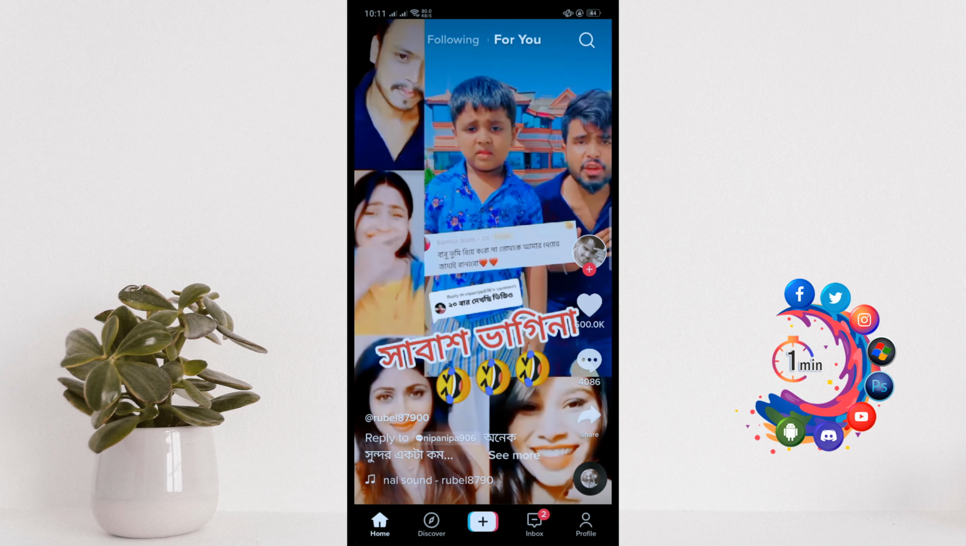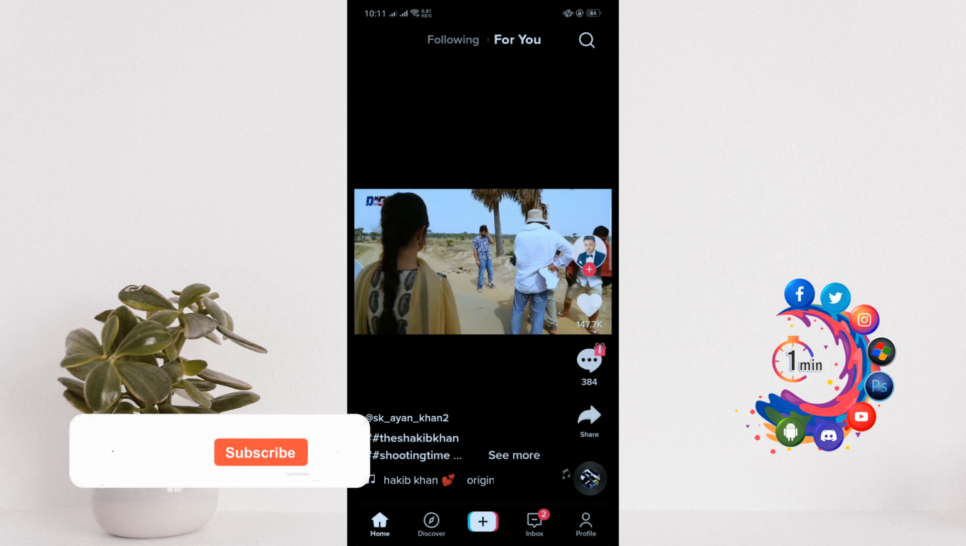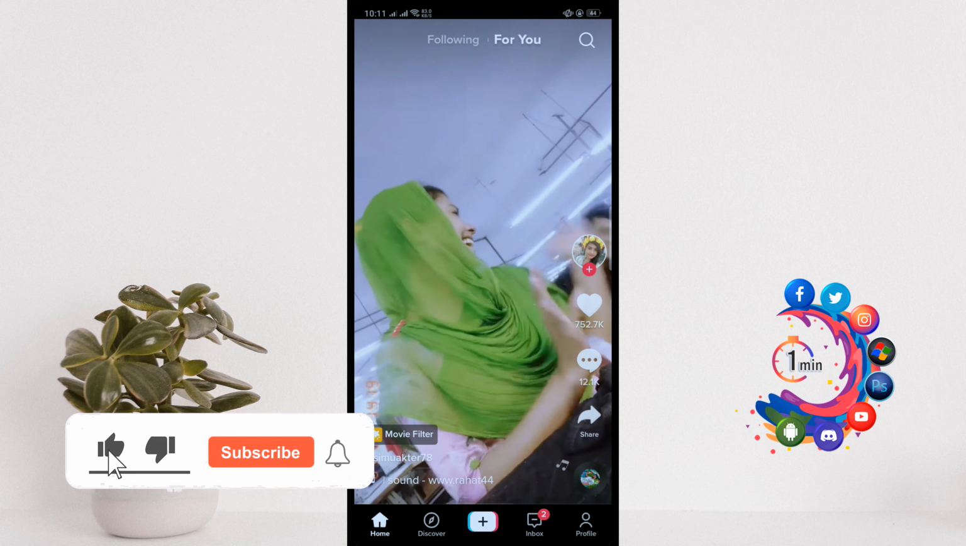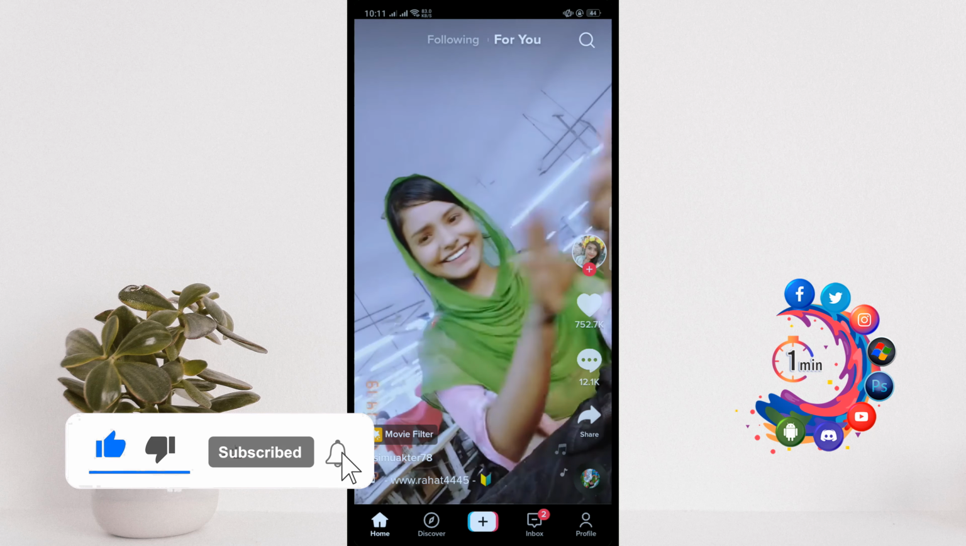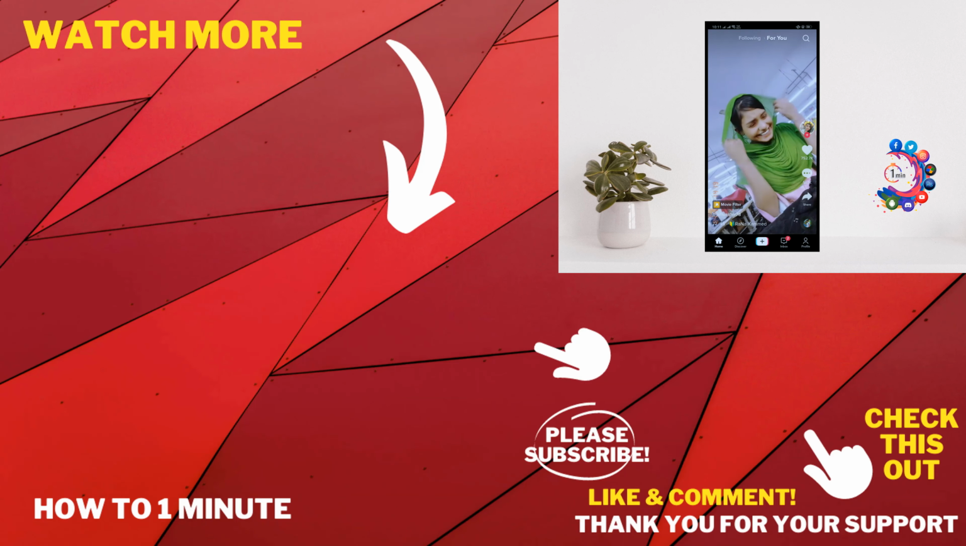So first of all, open your TikTok application, and once you're here, search for the video you want to dislike. So for example, I want to dislike this video, so tap above the video for 2 seconds, and here you will get this option, not interested. So all you have to do is just click on not interested, and after that this video will be disliked and this video won't be visible on your timeline.